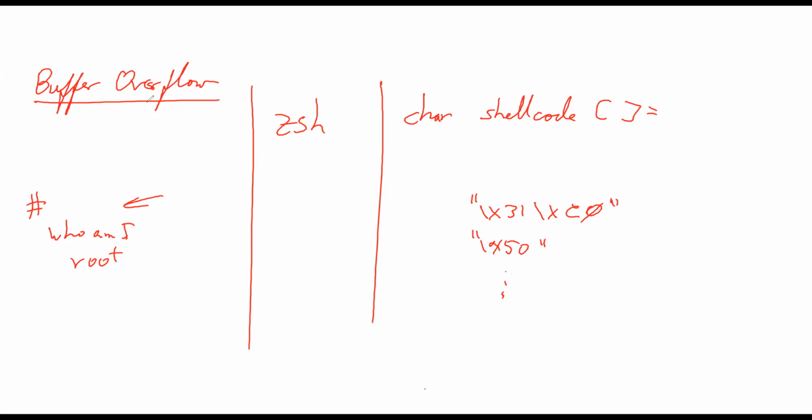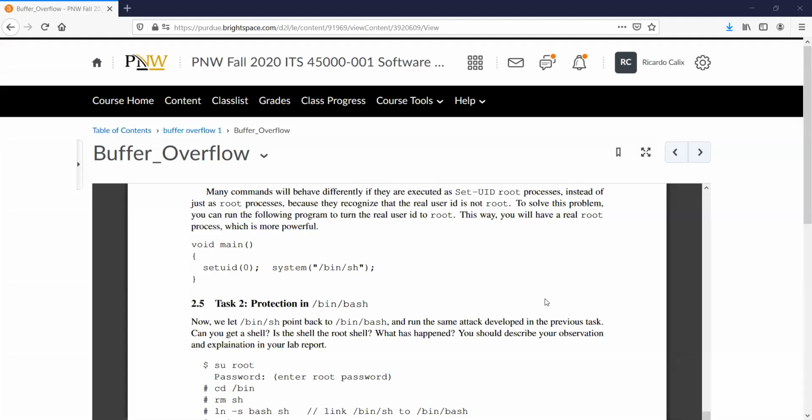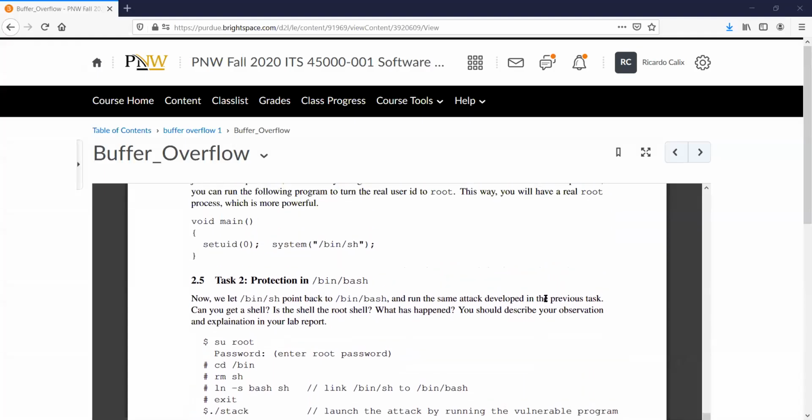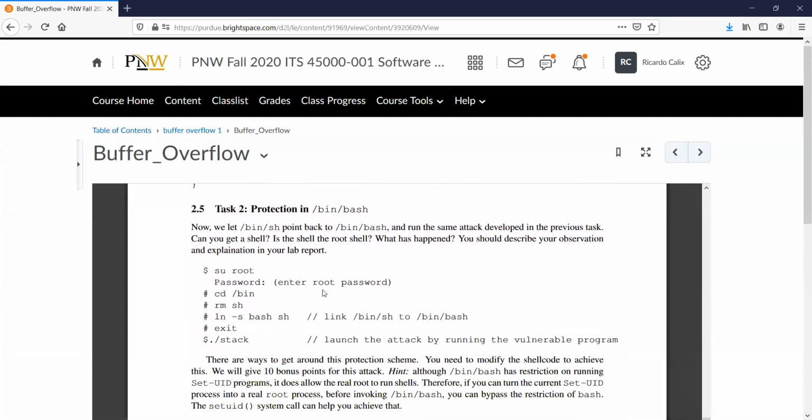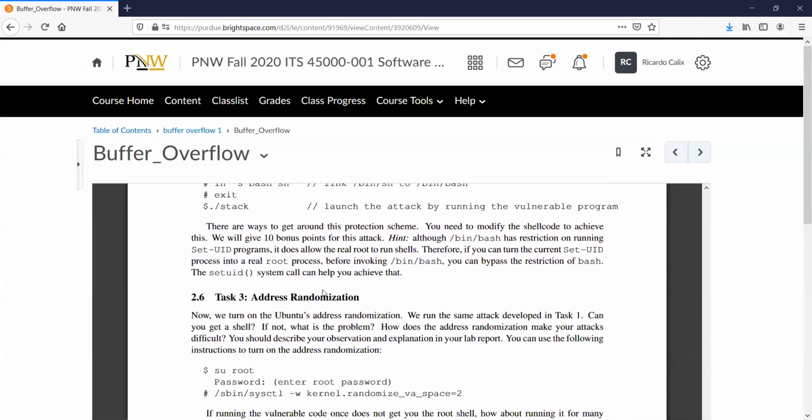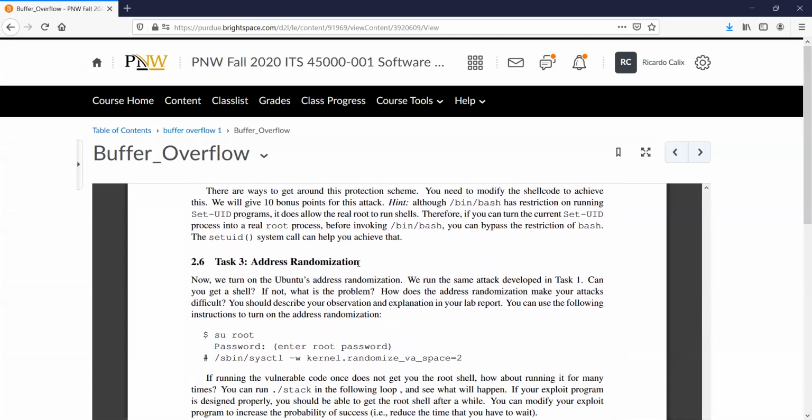So what you need to do here is write the shell code that goes in that spot. Or sorry, the set UID command. All right, so in the PDF, what I showed you, the hex equivalent of that, is all you have to do to modify it. Now once you complete that, we're going to go to address randomization.